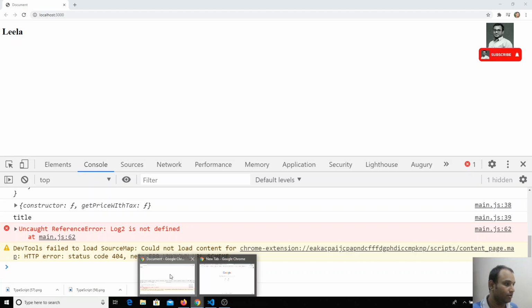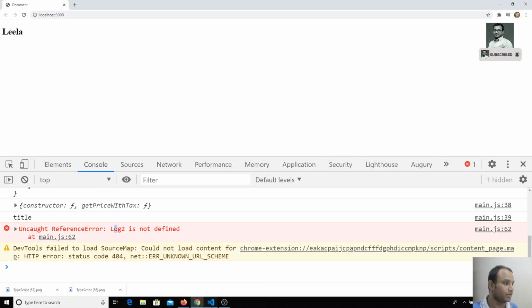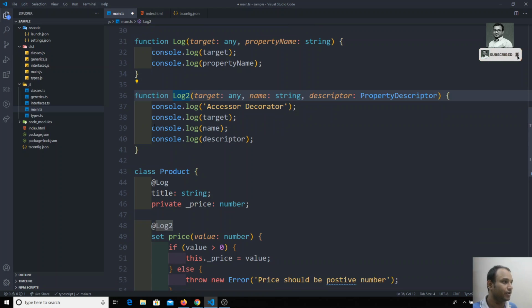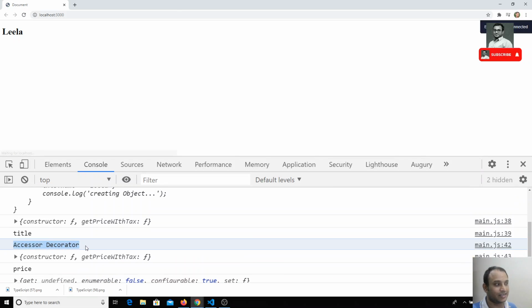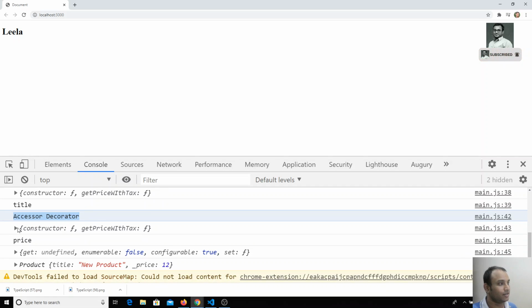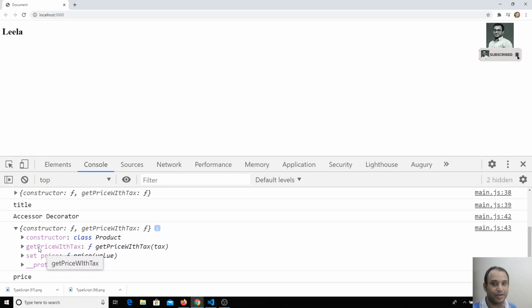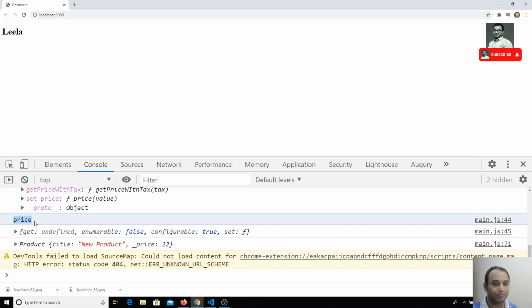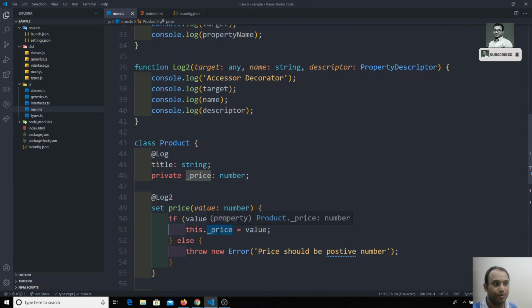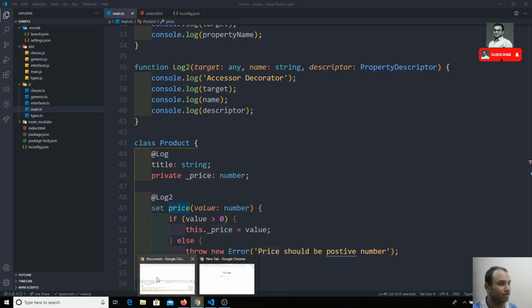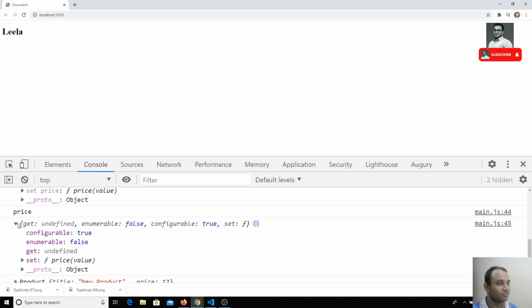Now we are getting log2 is undefined, right? Let's see log2, we have written the function log2. We will try to save here. Okay, we didn't save this one. Now if we try to execute, I am getting the accessor decorator. Okay, the accessor decorator is executed. Now the target is nothing but the prototype of the class, the same as what we got for the property decorator. The same thing we are getting for the accessor decorator also, and we are getting price, the name of the accessor. We are not getting the property which we are trying to set, the price. So we are getting the name of the accessor only.